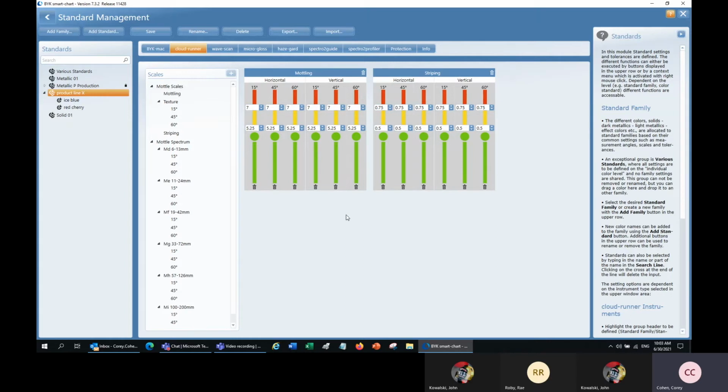Now it has some default tolerances already built in, but you can of course change those. Now, for example, for modeling, a tolerance of 5 is generally a good starting point, meaning that any reading less than 5 would be considered acceptable, and if the modeling is greater than 5, that would be considered a fail.